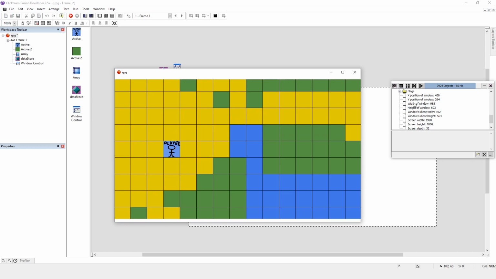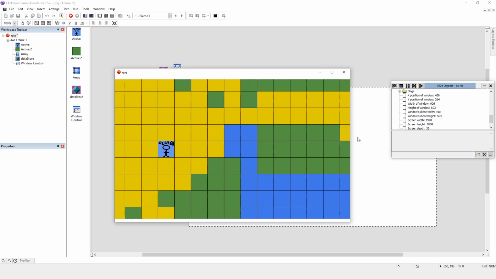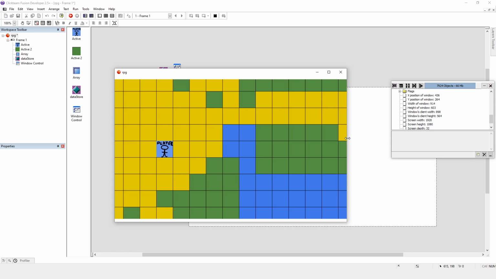Then you get to this bit. Client width. Well, hang on, that's the width there, but it's not the same number. If I try to get this to a nice number, which I can never do, it says the client width is 900. So that's the width there.